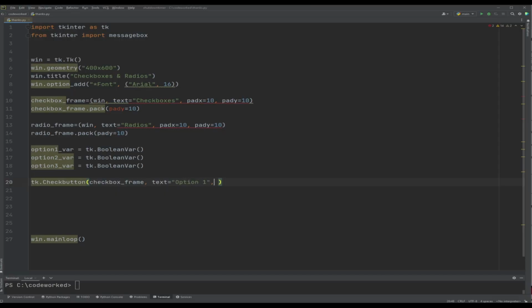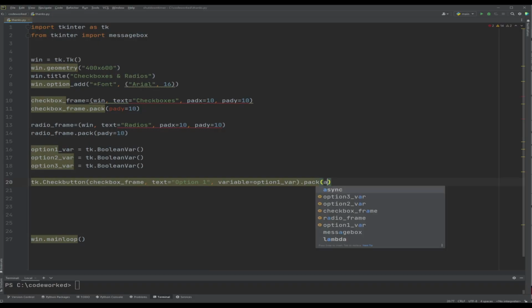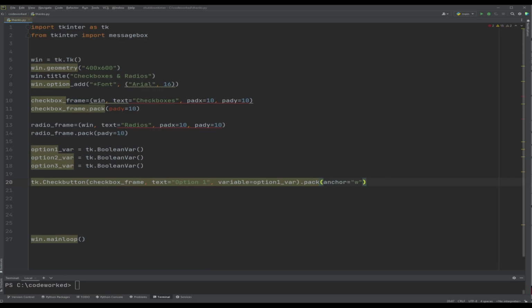Option 1. Here I have to set variable, so I'm going to use this variable. Option 1 variable. Okay, I use pack to place the check button in our application.